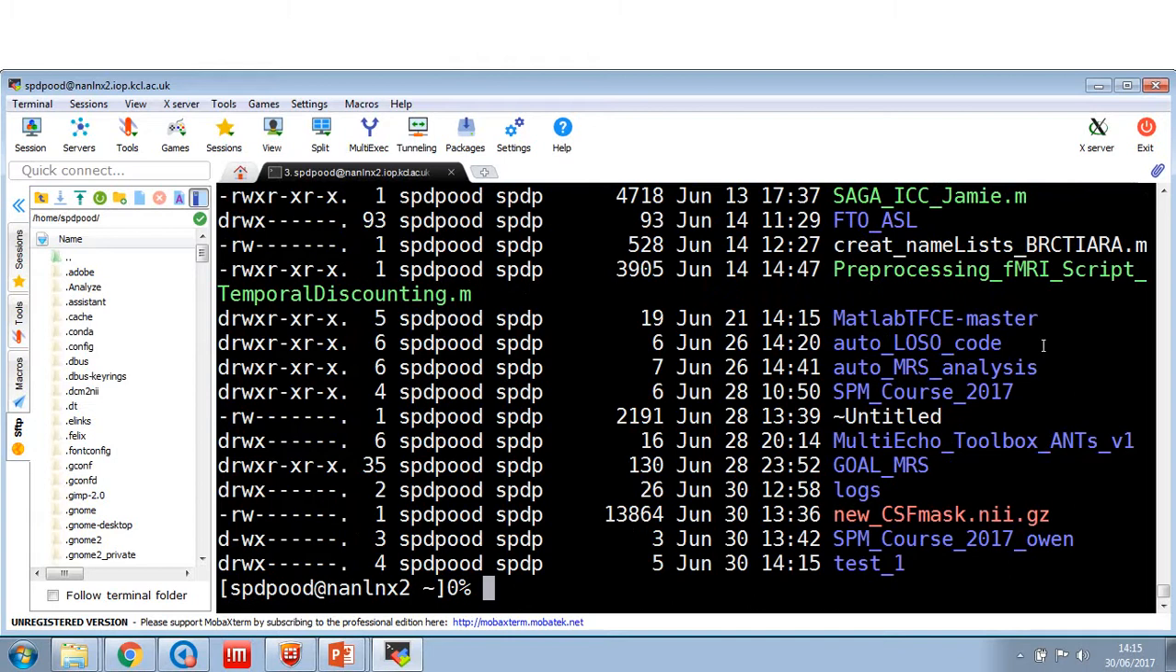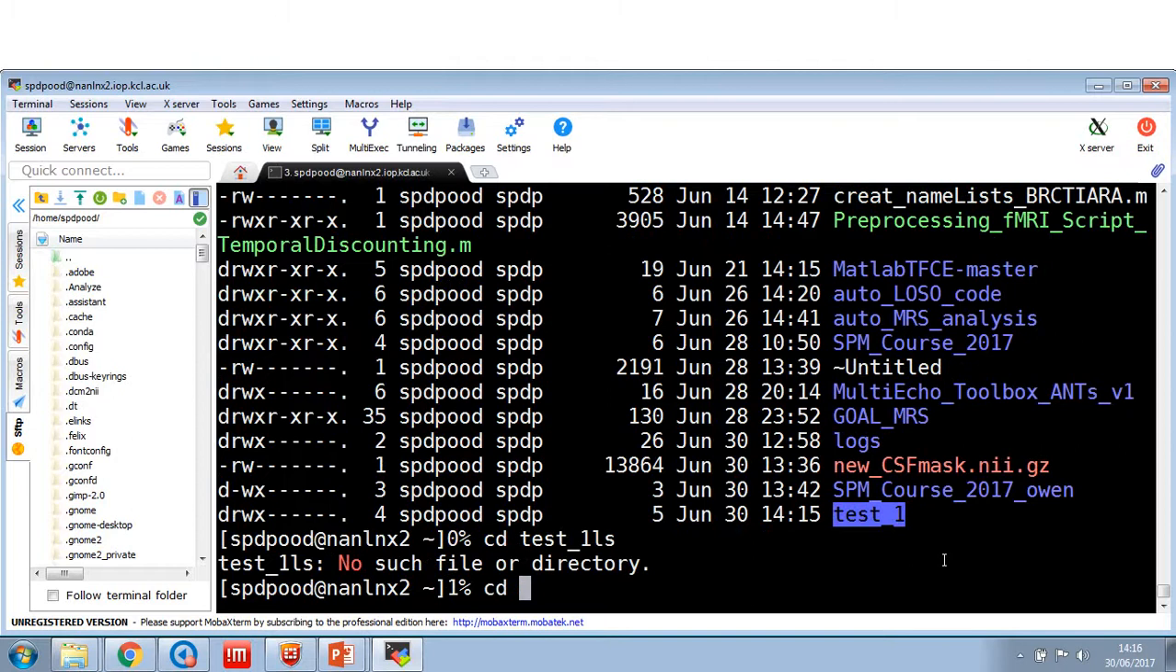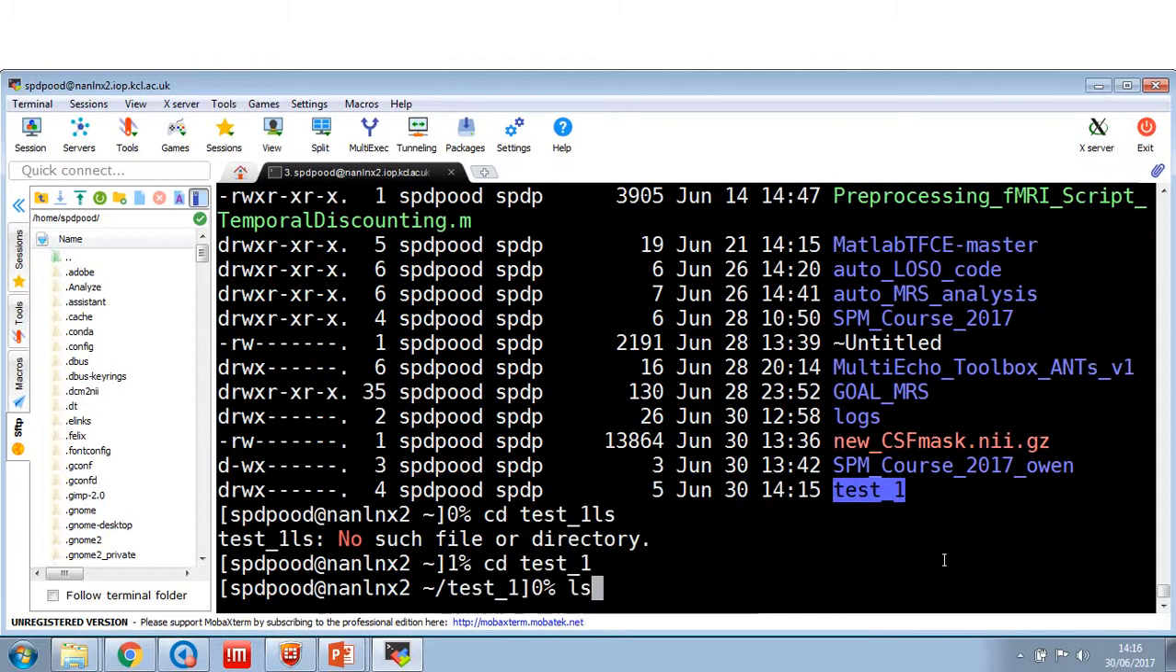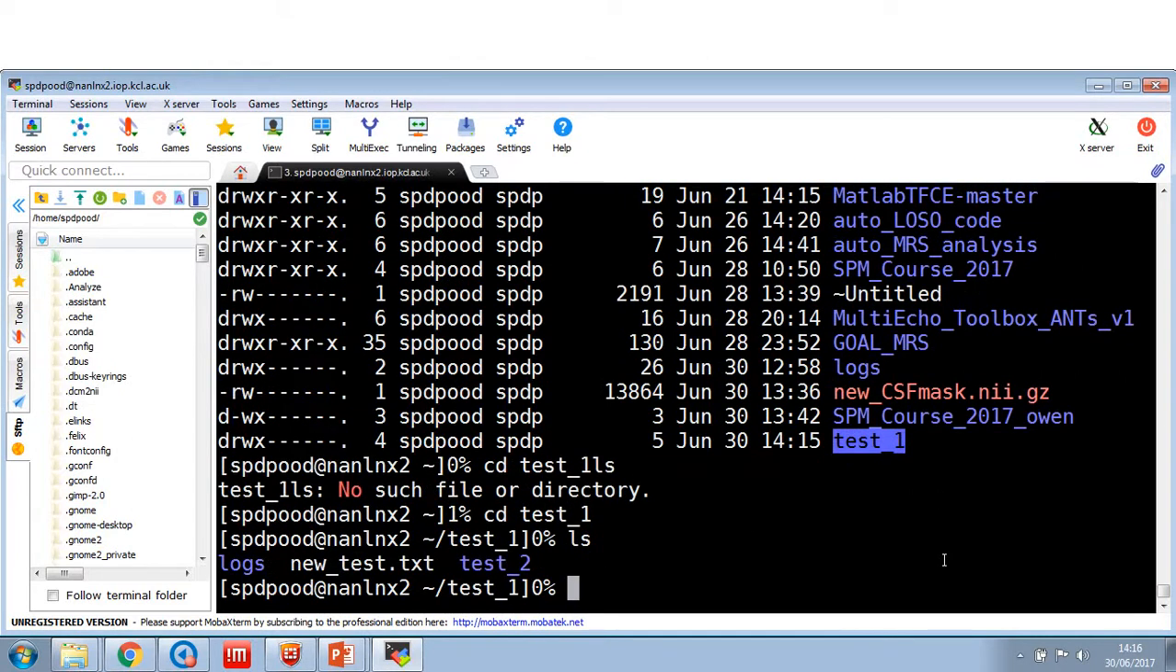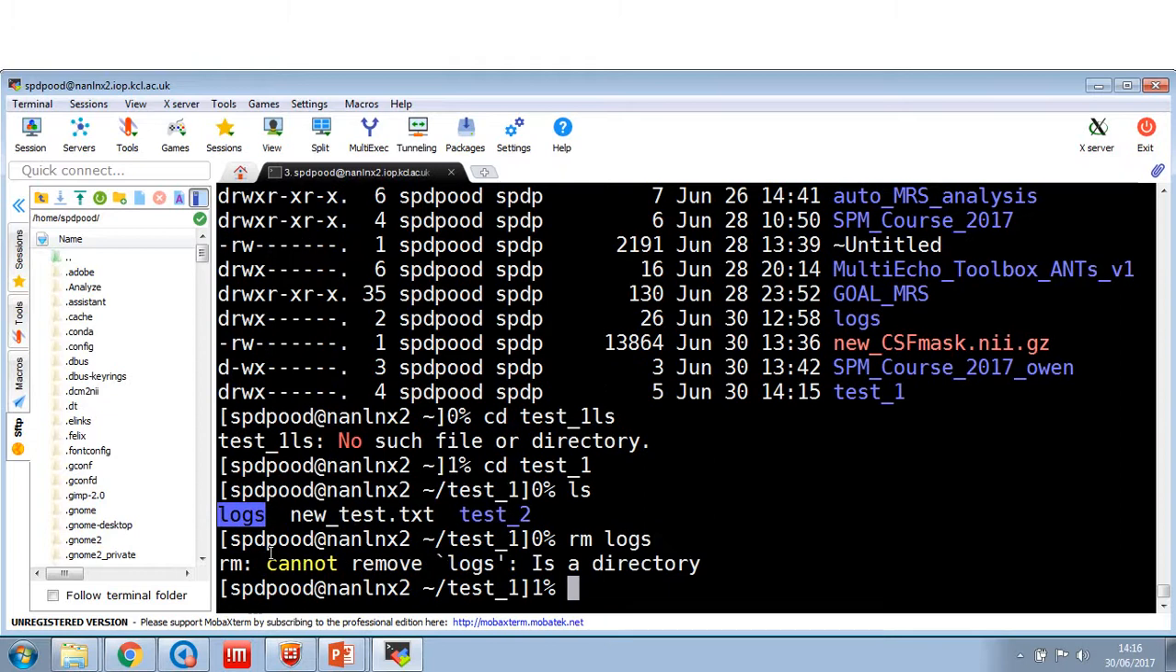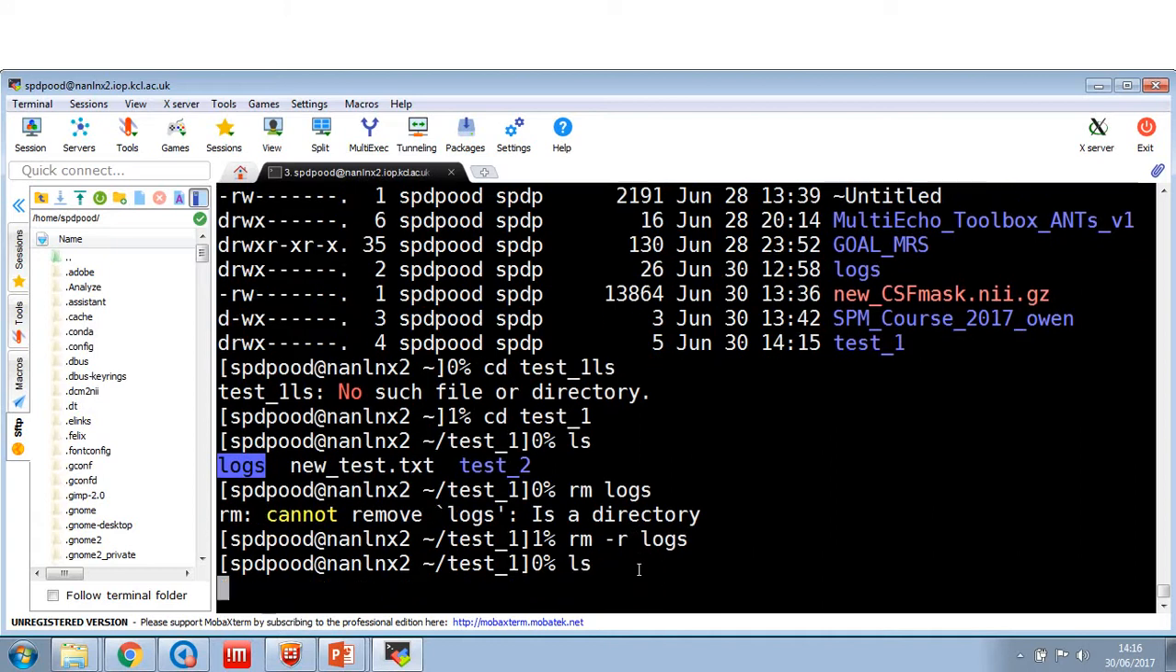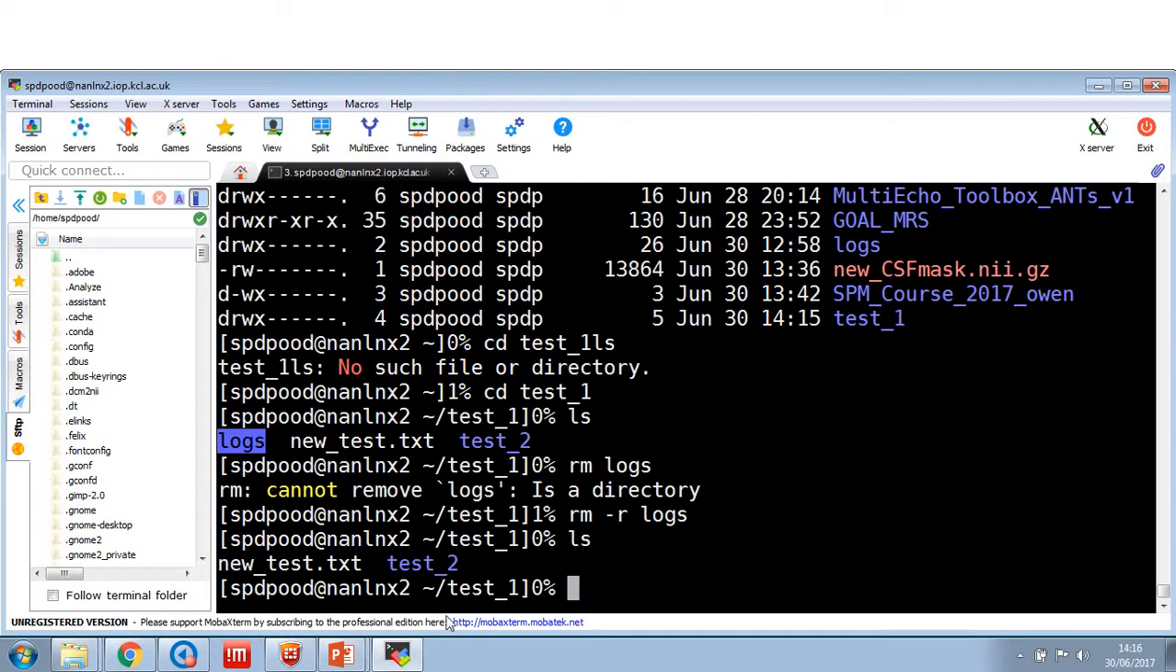So, okay. If we go inside test1, oh, sorry, cd test1. Let's say we want to remove the folder. Let's remove the folder logs again. So we'll rm logs, and this should give us an error because logs is a folder: cannot remove logs, it is a directory. So we say rm -r logs. And now it's worked. ls again. And it should get there in a second. There we go.